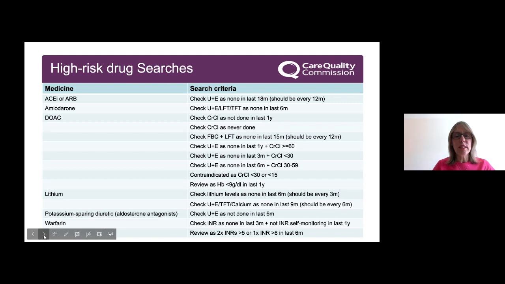And then for patients taking warfarin, we look for those who haven't had monitoring done within the last 3 months, particularly if they aren't recorded as doing self-monitoring. And we look for those who have had very high INRs in the last 6 months, who it may be more appropriate to consider a DOAC for if their clinical condition allows. Next slide, please.